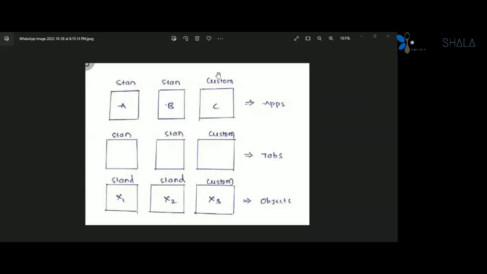Listen to my question. I created a custom application, I created a custom object for it and I created custom tabs for it. If I delete that custom application, its associated tab will also get deleted and its associated object will also get deleted. Yes or no? Think about it once.